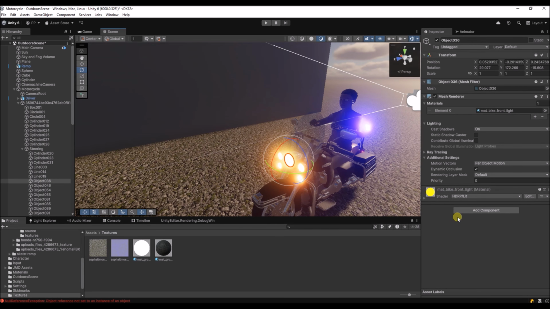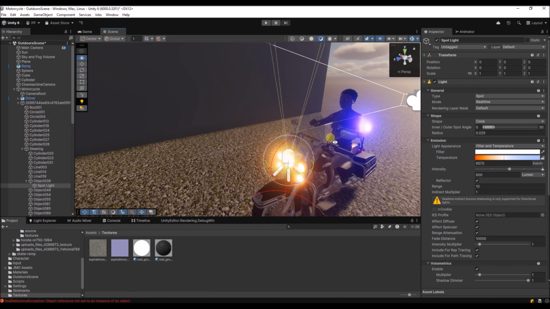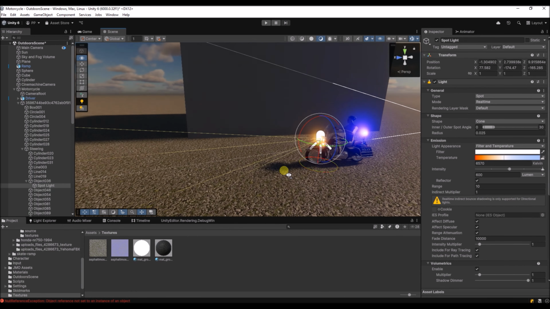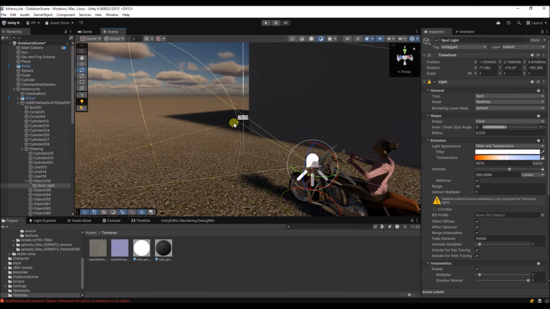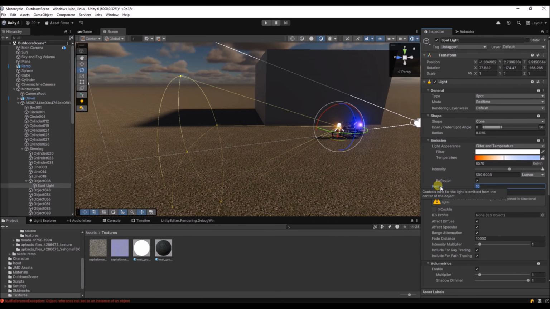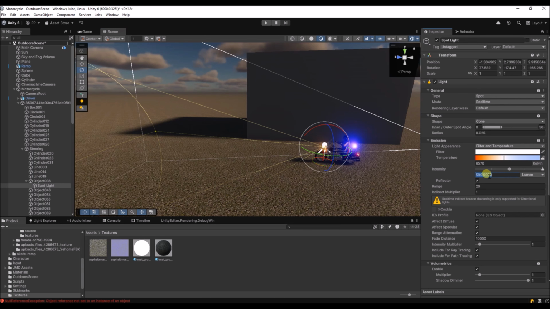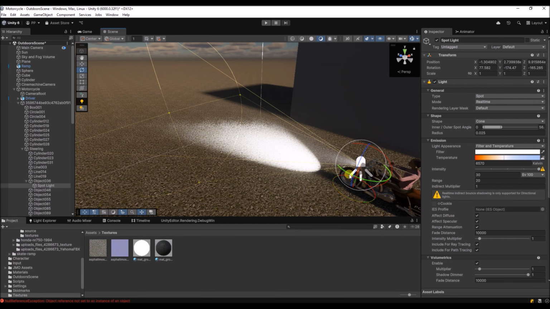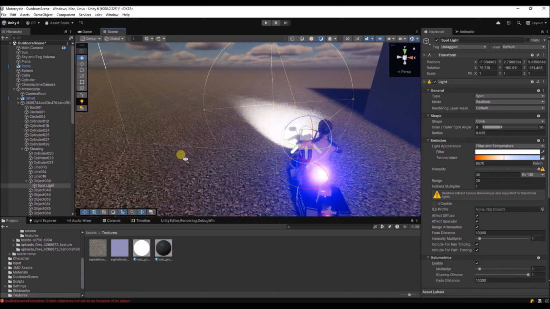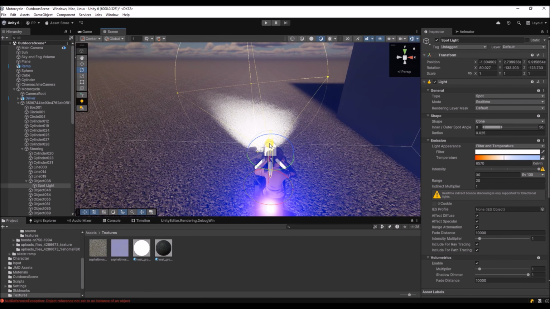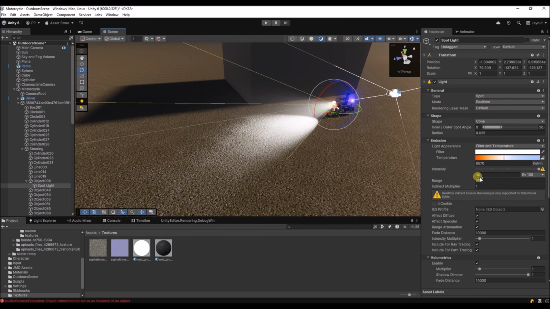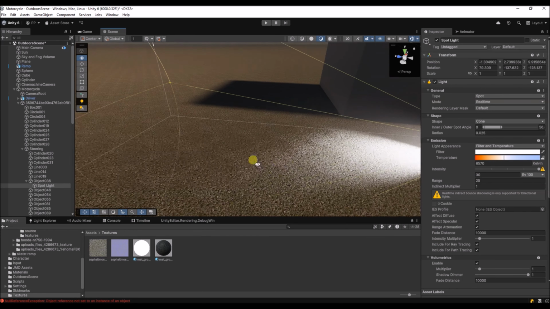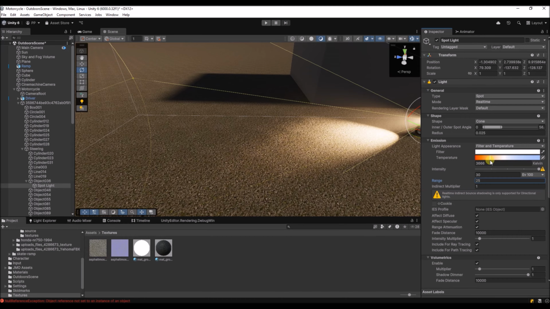And now we're gonna add the head and the tail light. You can change the cone a little bit, make it a bit wider. You can also change the range to make it shine further. And we can set the exposure, again quite high to make it really shining. And again, a little bit less temperature to give it that warm reddish look.